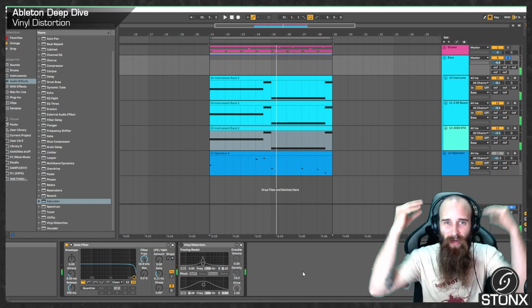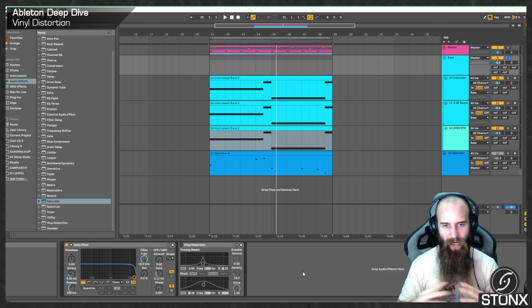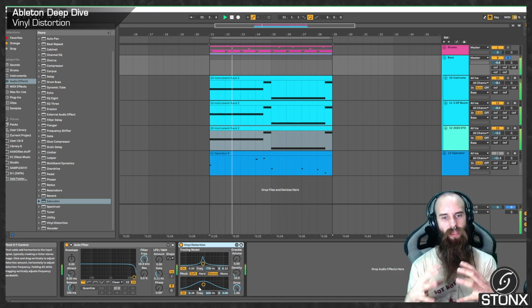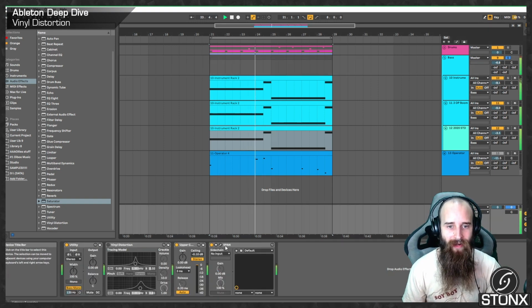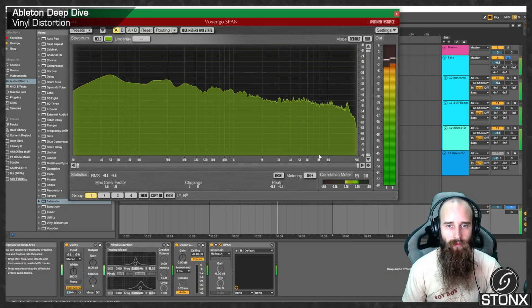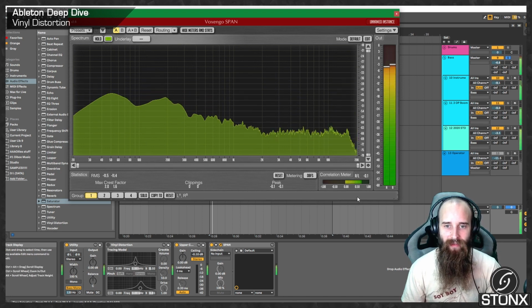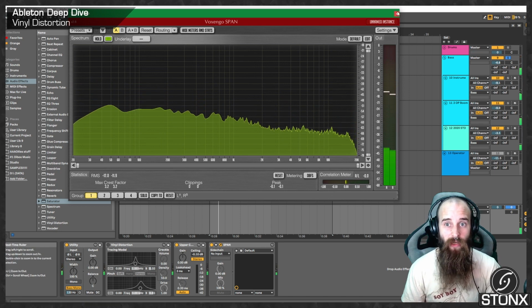I felt that that's still kind of too high up here. I needed to bring it in low. So the vinyl distortion really helps there, just boosting these low odd harmonics. That brings it right back in here. And if you have a look at the span now, it's got a nice downward slope and correlation meters mostly on the right side.